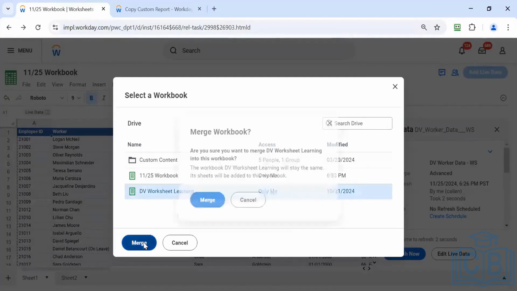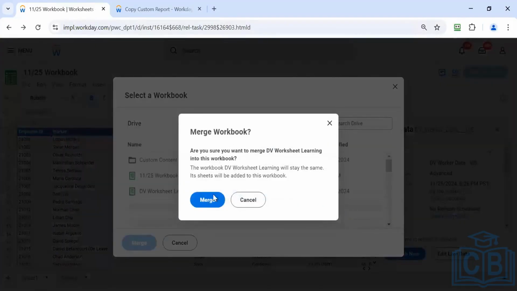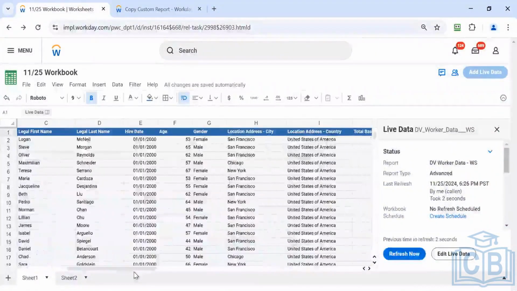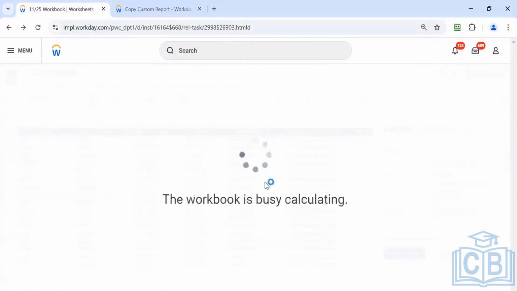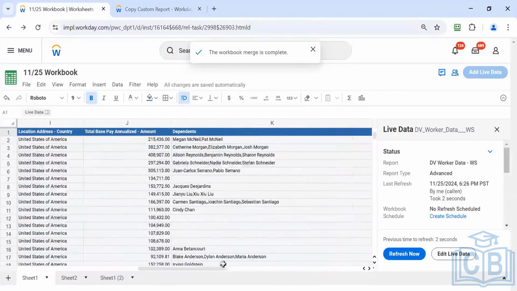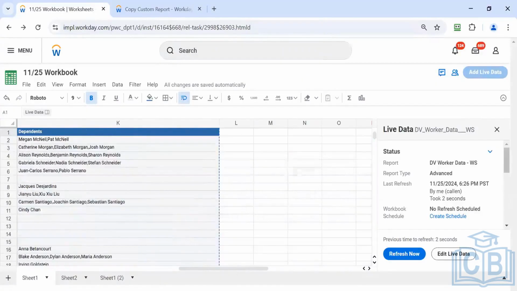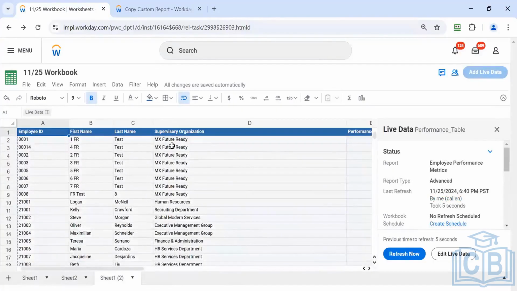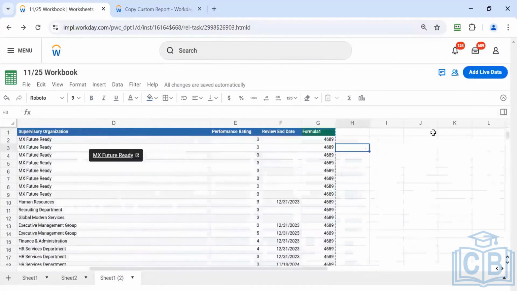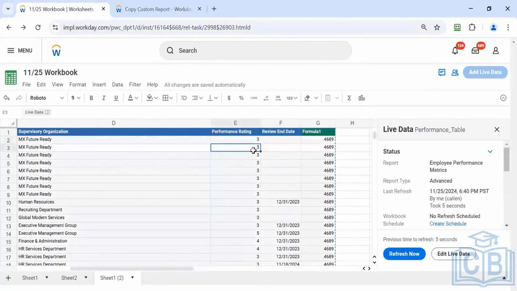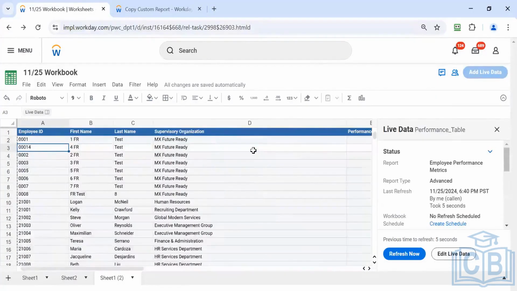I'll show you how to merge this. I will go merge. It's working on the merger of this workbook. Here we can see that it has merged successfully, but not into this sheet. It has created a different sheet. Let's go to that sheet. And here you can see the first name, supervisor organization. All things got added. This you can see, the review ended performance. This thing wasn't there, it got added.